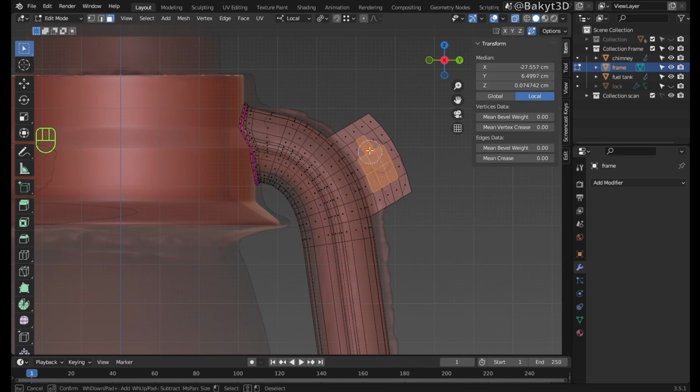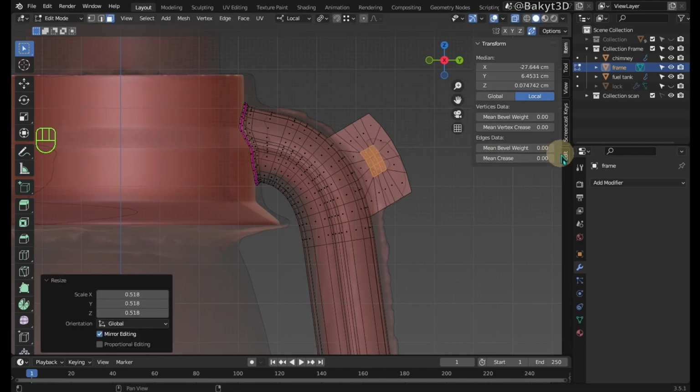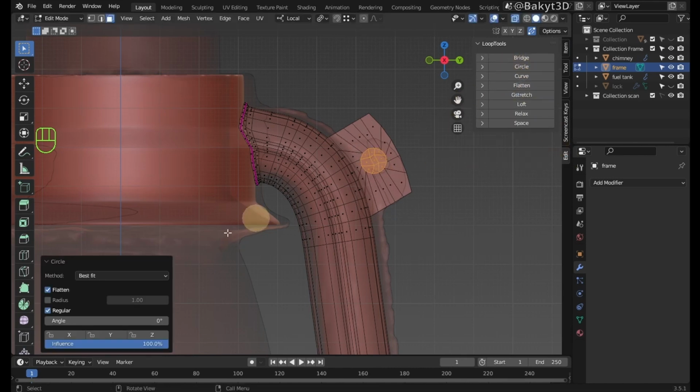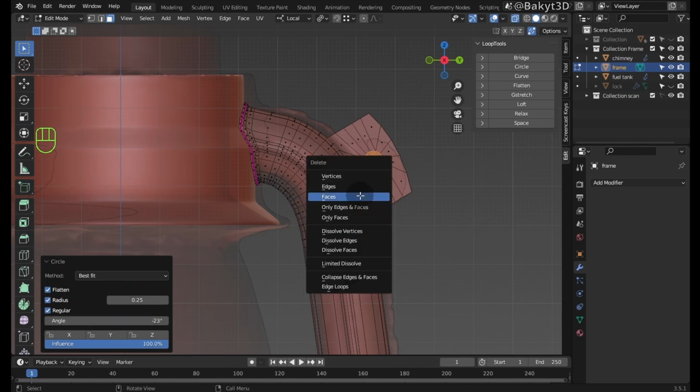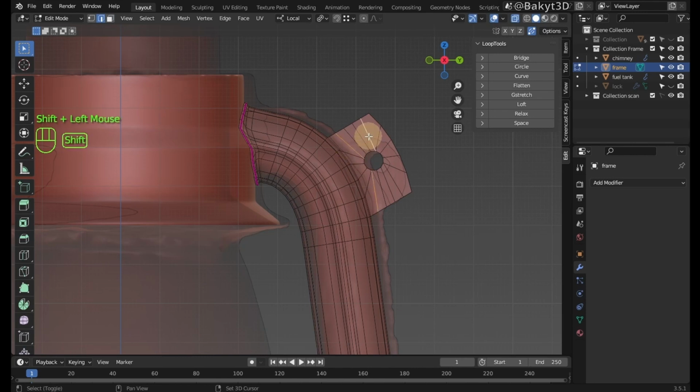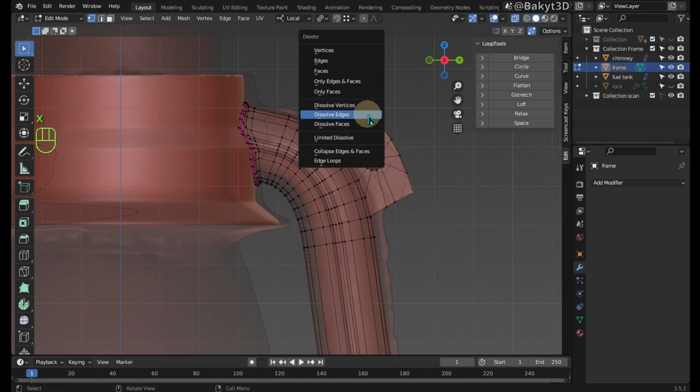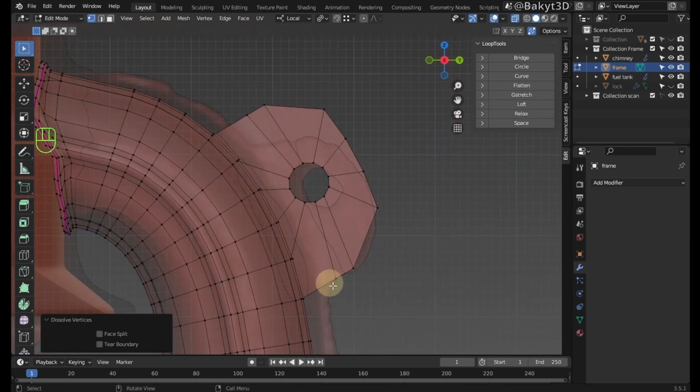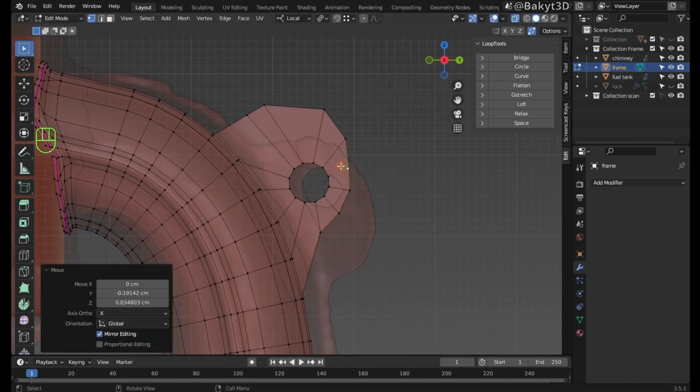Select these faces, scale them down and make the selection round. Set the radius to about 2 mm and adjust the angle. Remove the faces to make an opening. Select and dissolve these edges. Dissolve these vertices as well. Bring these vertices closer to the opening.